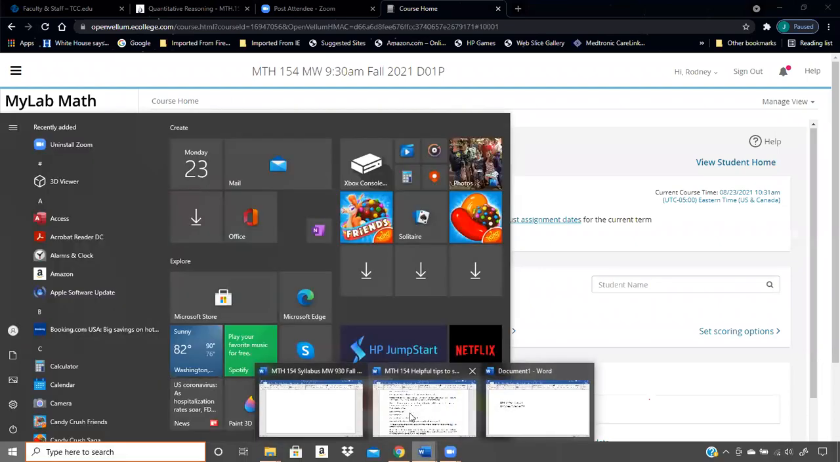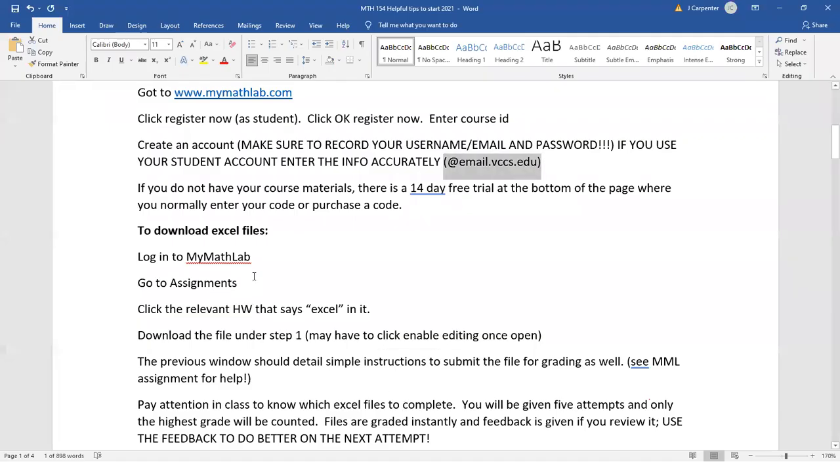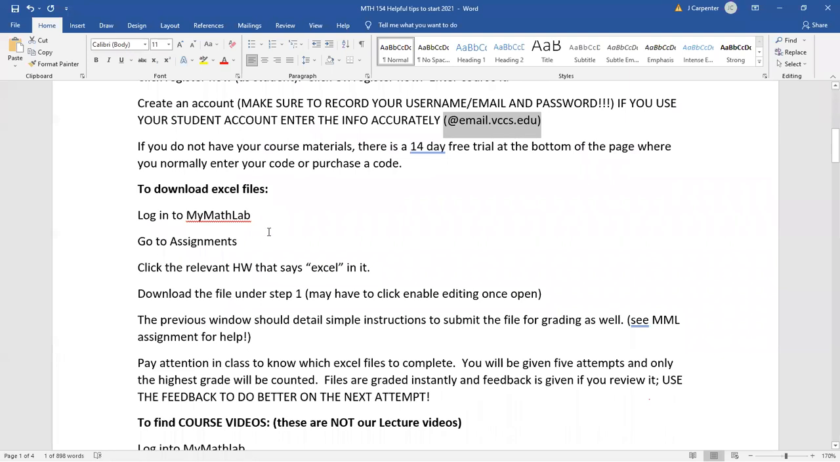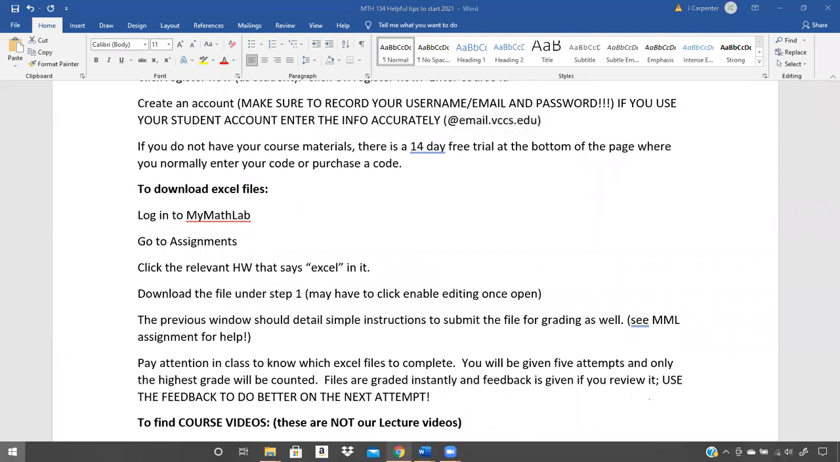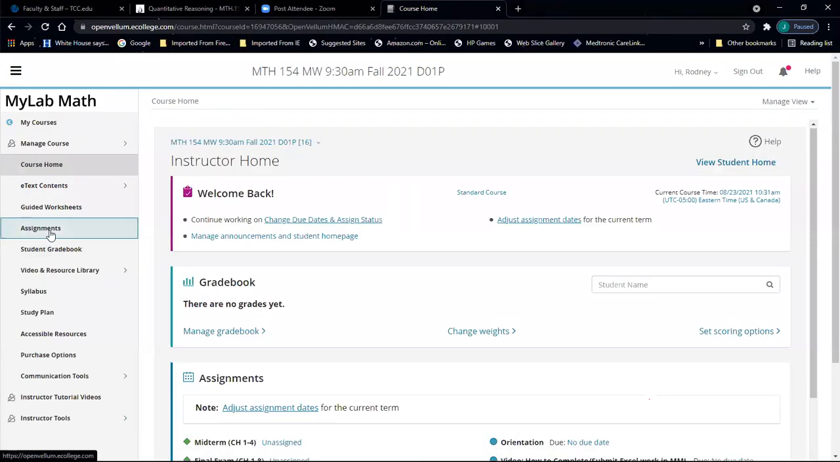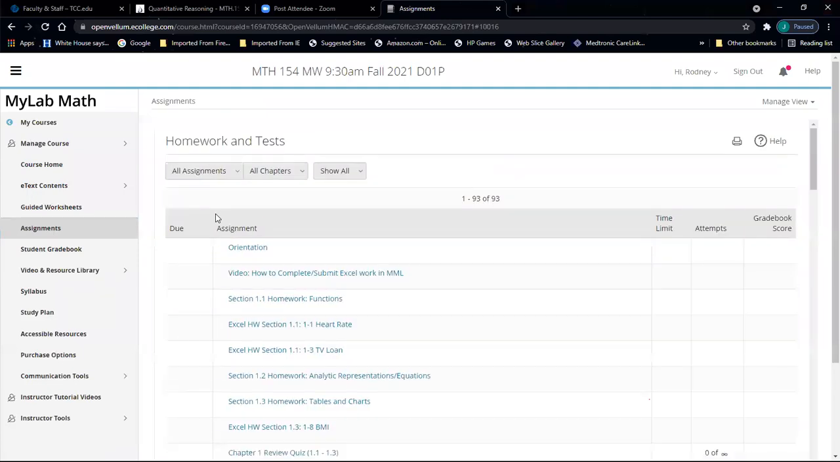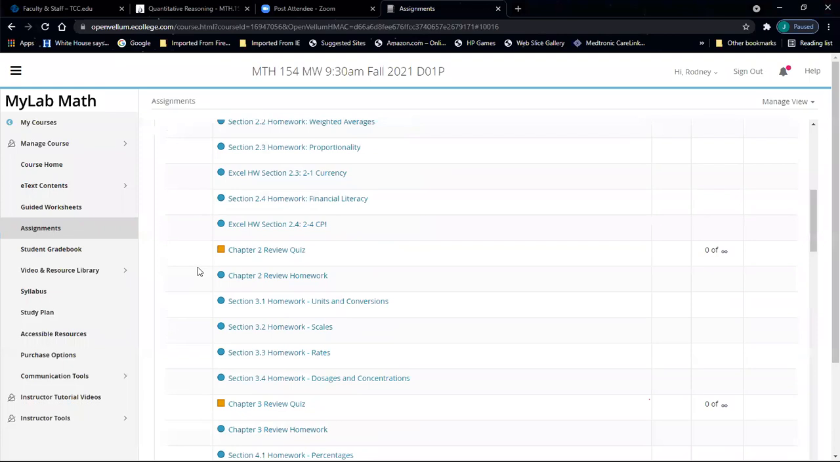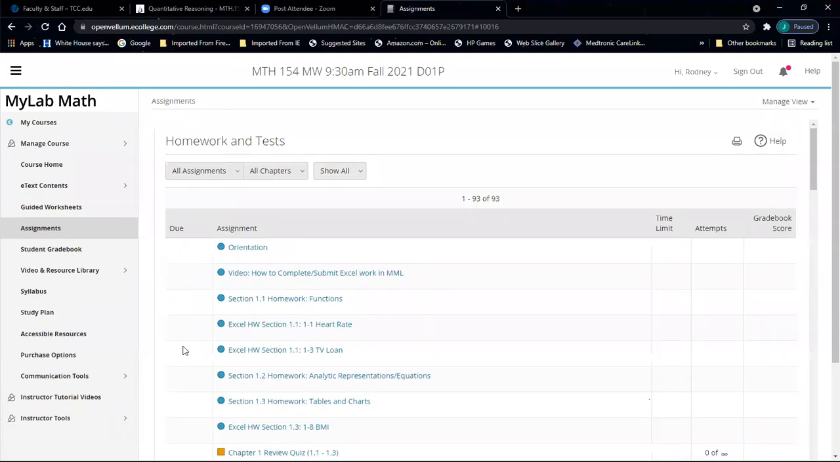What do we want to do next? Mymathlab, Excel, or regular homework? All right, download Excel files. What do the Excel files look like? You go to assignments. Now, due dates. You're not going to see any due dates yet, but these will be populated as the semester progresses. I will put them in basically a week before something's due, and I will always tell you due dates.